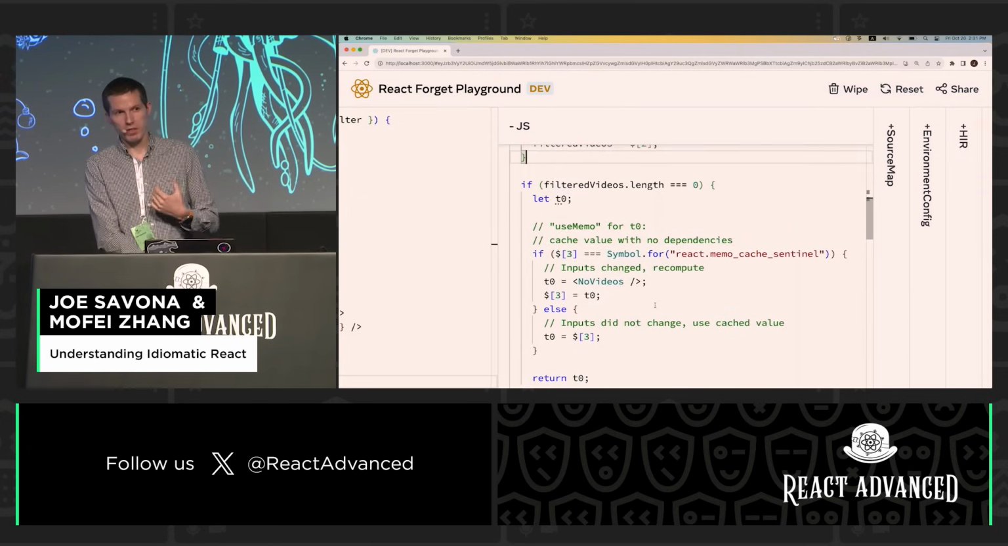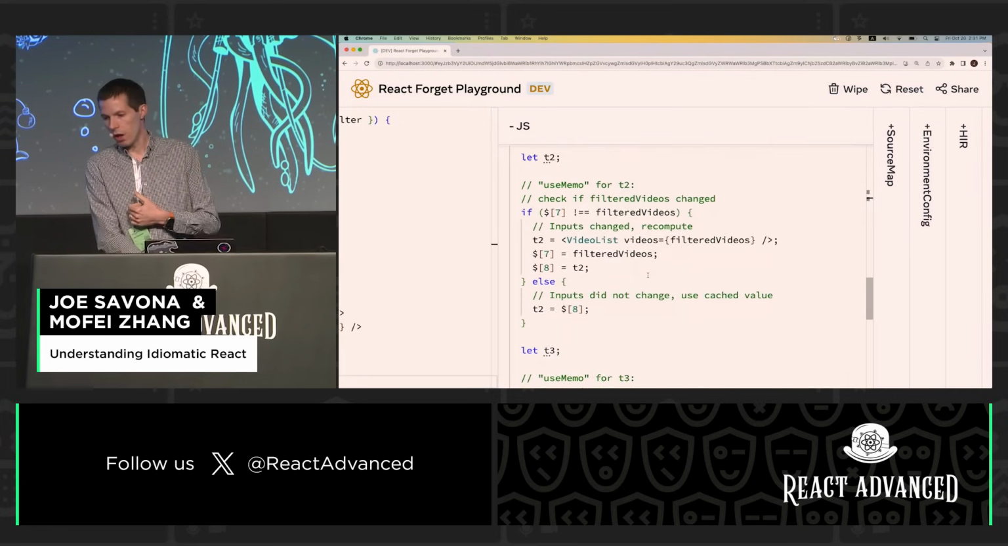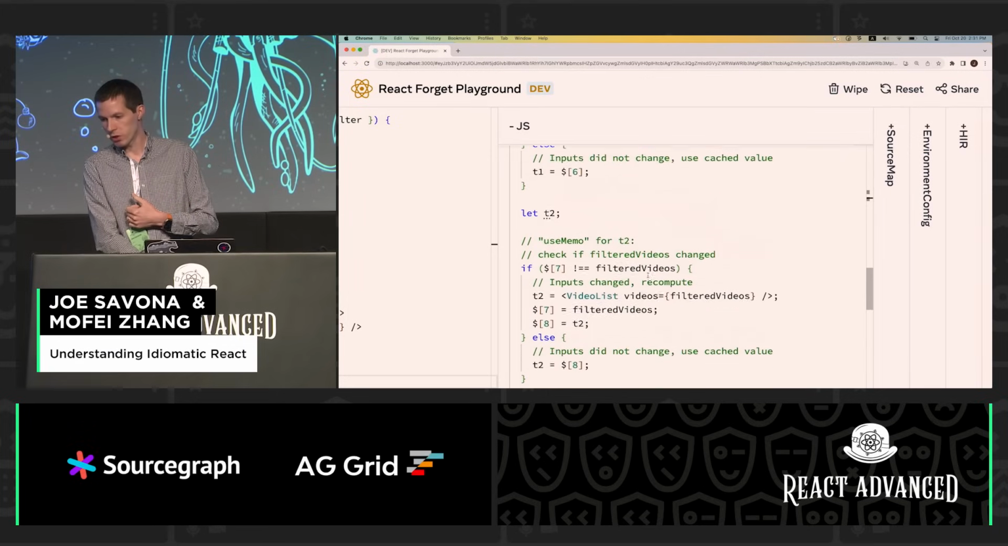But Forget is actually memoizing even more, right? This is more memoization than we thought to do. So you can see a bunch of stuff here. Let me scroll down and pick just one example.